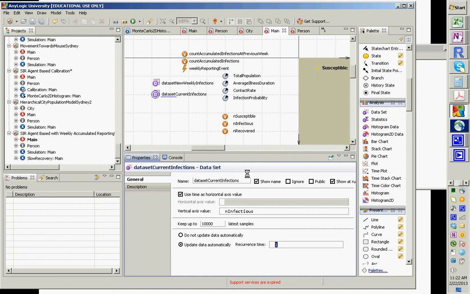So in short, I've defined a data set that depends on this variable n infectious here, and it's going to be sampling it every time unit and just getting its value, okay? Although I think I'll make it a recurrence time of 7 just to make it weekly. So it'll be accumulated at a weekly interval. Okay?